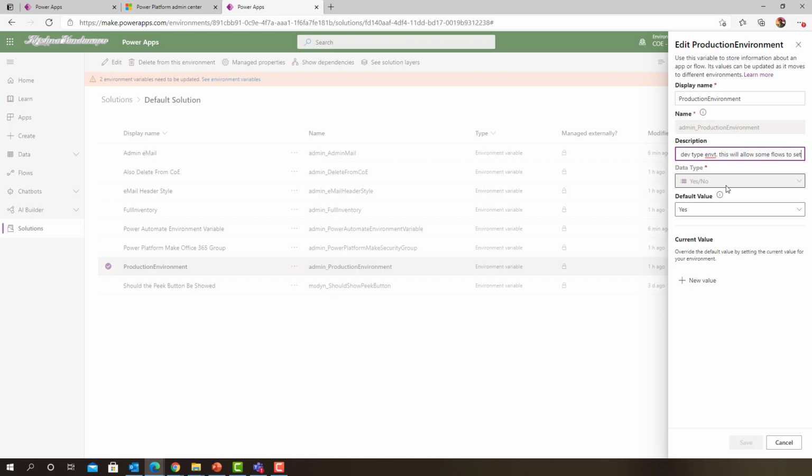This will allow some flows to target the admin instead of the object owners. What does that exactly mean? If you do not set this variable to no and configure all the other components on your development environment, what happens is the governance component comes with flows which trigger email to the owners of the app and owners of the flow. If you say no here, it will not trigger the email to the owner.